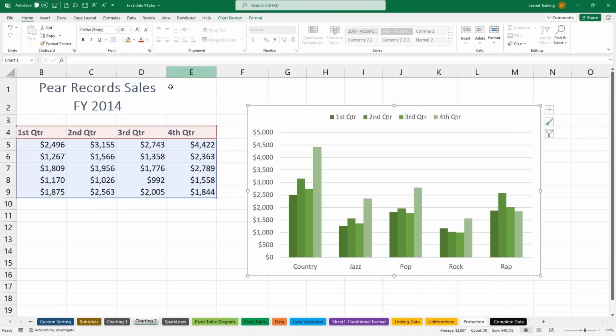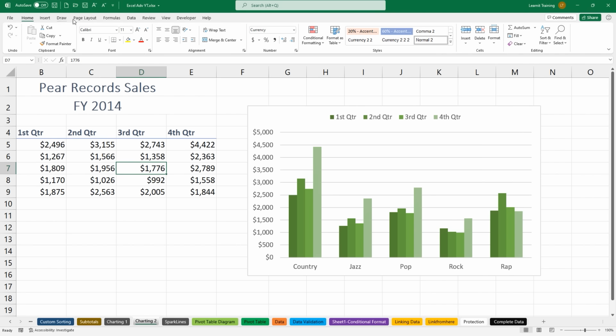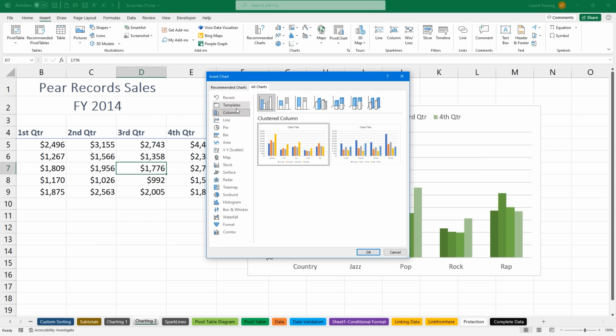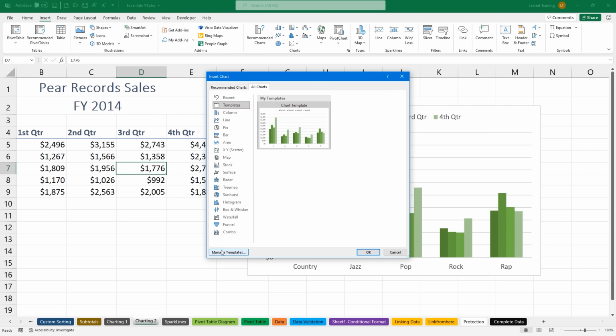Now if it ever comes time to where you want to delete a template, you no longer need that template, just always remember that inside of your templates folder, you have an option to manage your templates. This allows you to delete, move, or rename any templates that you have for your charts.